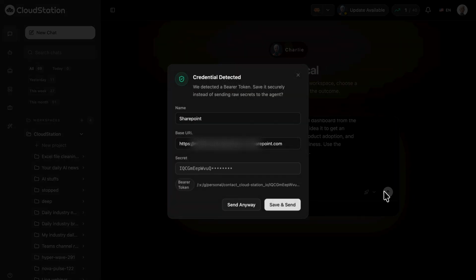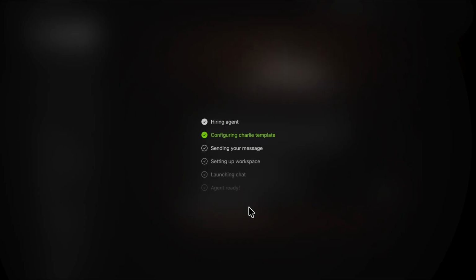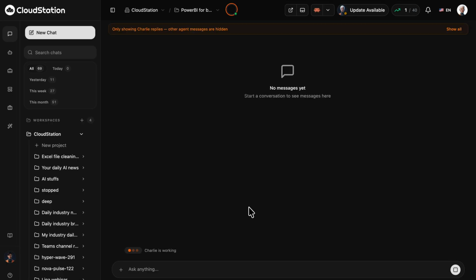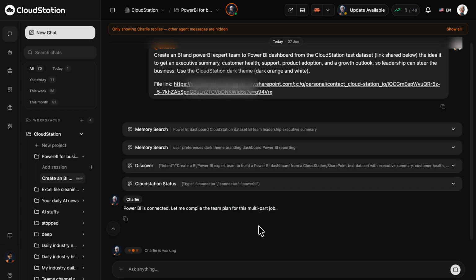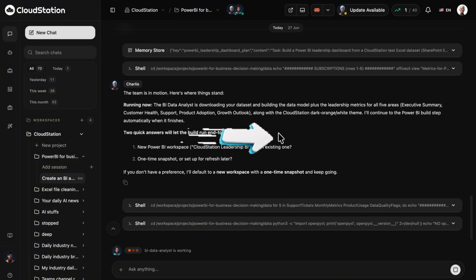So here, CloudStation detects that you are sharing a URL. So she's asking if you still want to share it with the agents as a security measure. So yes, we're going to do it. So she said, Power BI is connected. Let me compile the team plan for this multi-part job. We will wait for it to work.